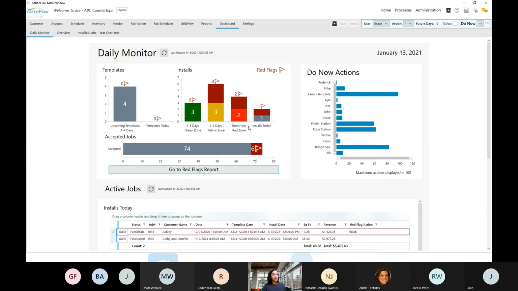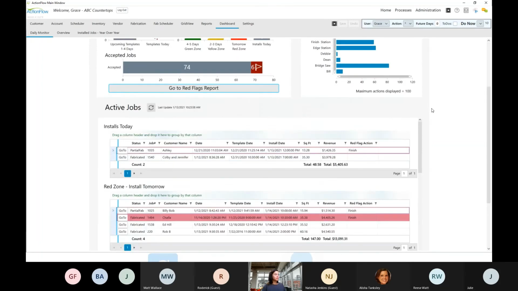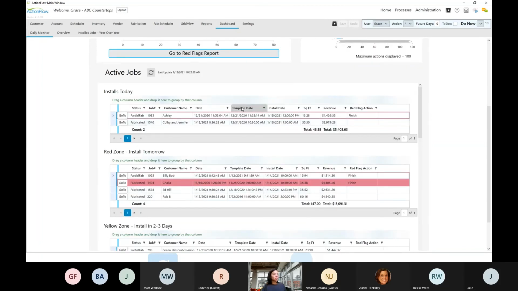These are our high priority red flags. So again, you could go to the red flag report, or you could scroll down and we have these active job lists. The only way for all of this to work is if people are completing their do now actions. If people aren't completing their do now actions, then these aren't going to be updated. But once these are updated, then we can see here's my 2 installs for today. So this one is ready to go. But if you look at this far right column, this finish is not done for this job, and our install is supposedly at noon today and it's not finished.